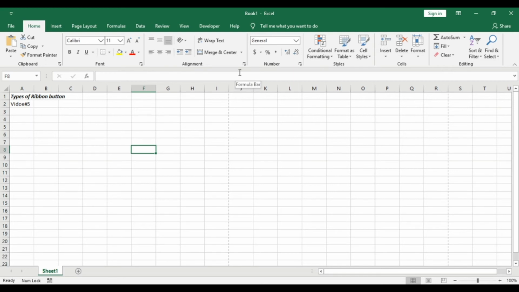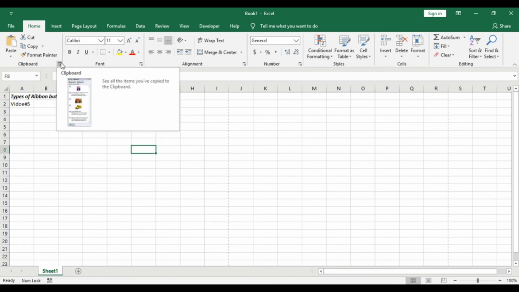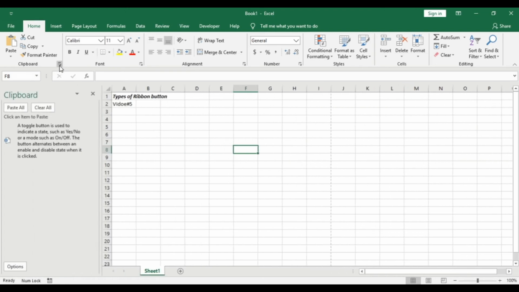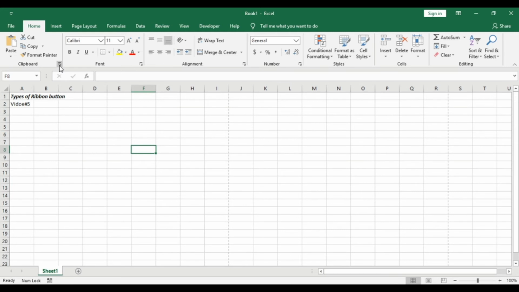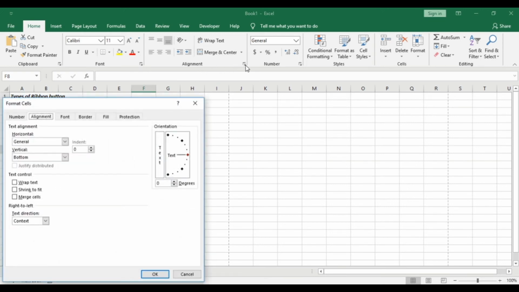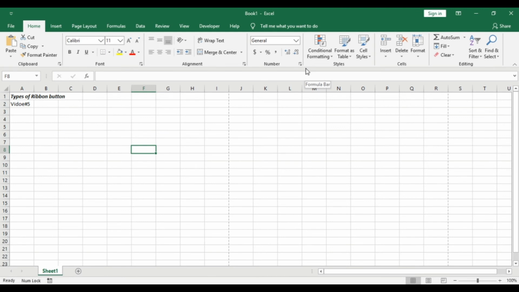For example, if you examine the group in the home tab, almost every group has the dialog box launcher, like the clipboard. So if I click on this one, I will have the dialog box. It is not popping up over here. I can click over here, I can use it. So dialog box is appeared. Same goes for alignment. So these buttons are called the dialog box launchers. Although style does not have the dialog box and cell and editing does not have the dialog box.